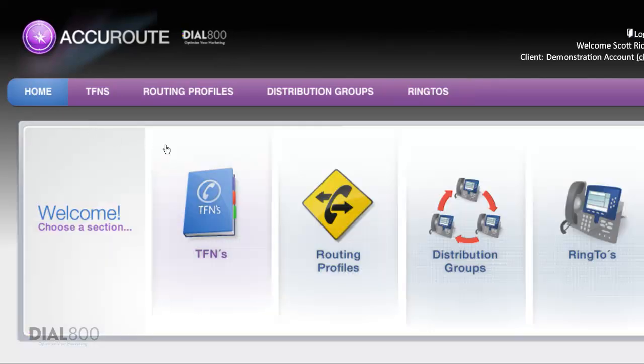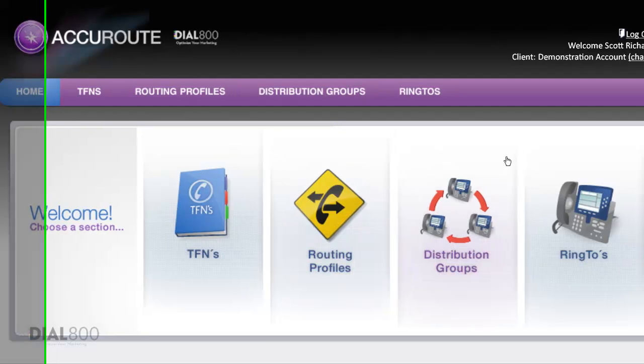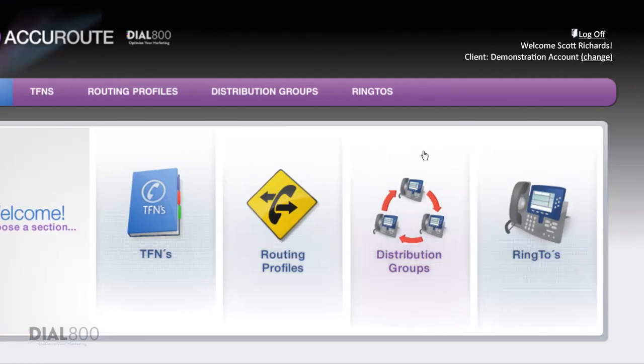That is the AccuRoute demo. Very easy to use: toll-free numbers, routing profiles, distribution groups, and ring twos. You control them from your desktop 24 hours a day.